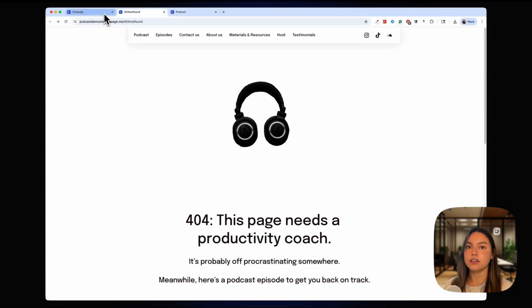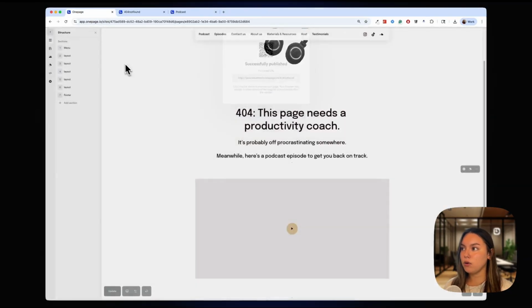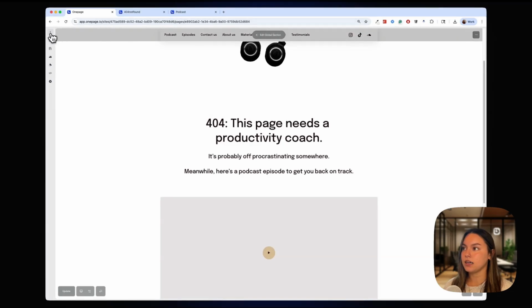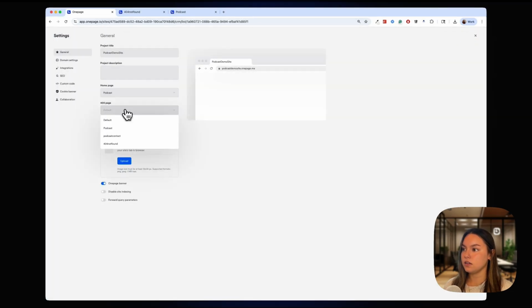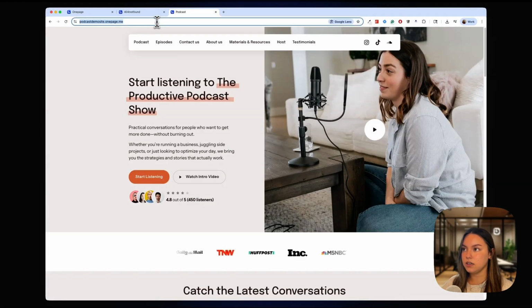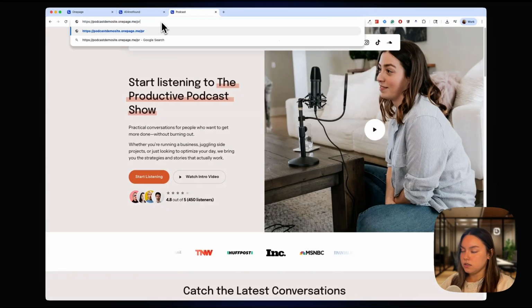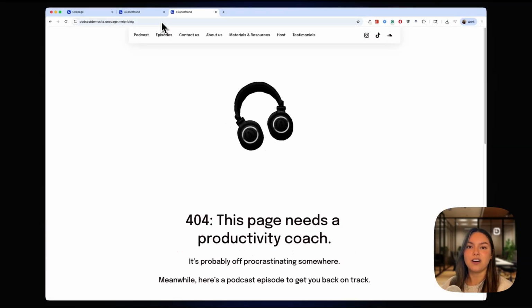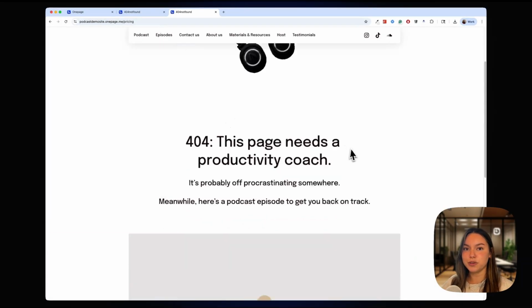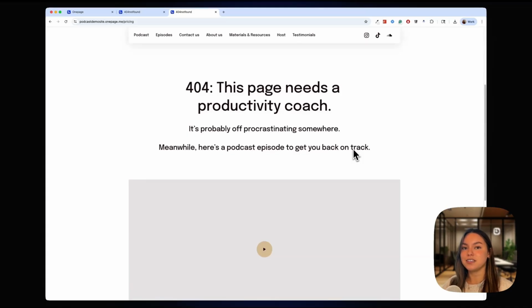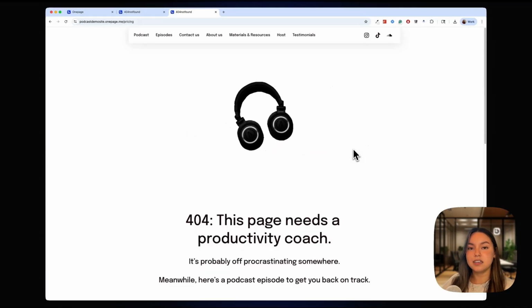So now that we have this 404 page made, all we would have to do is go back to our settings and then go to 404 not found, save changes. And then if we go back to our live site and we try again /pricing, which does not exist, we're taken to our custom 404 page. Super easy, super simple. You can customize this however you'd like. You can make it really silly, really fun, whatever aligns best with your brand.